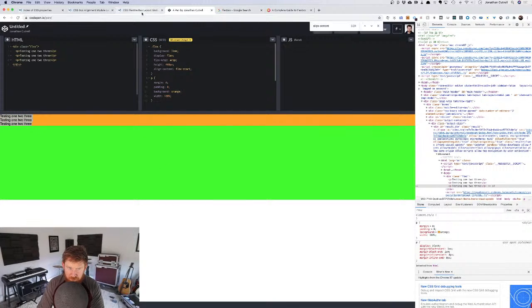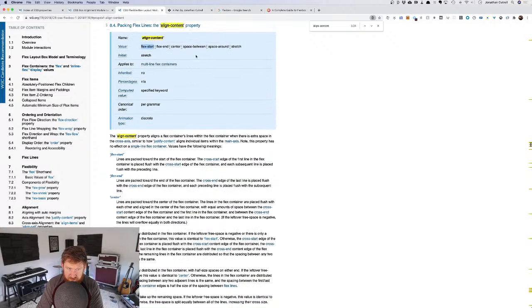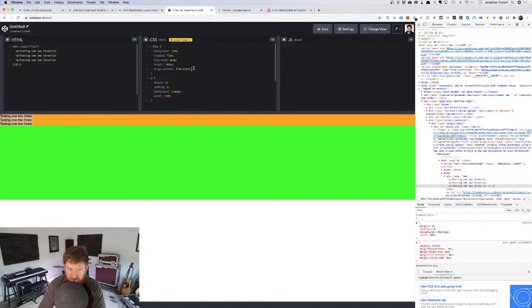All right. So what is the default? I wonder. Let's see. The default, the initial value is stretch. So that means, let's go back. Let's say stretch. It's going to stretch these items across that axis. Cool. So that makes sense.